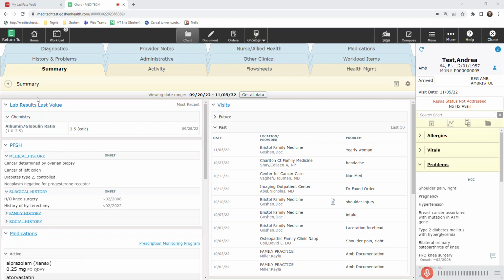If you are with oncology, you may see a 4th icon. Our second section is the center pane. It contains the chart tabs. Our third section is over here to the right, and it is considered the patient header. Below the patient header is the reference pane.